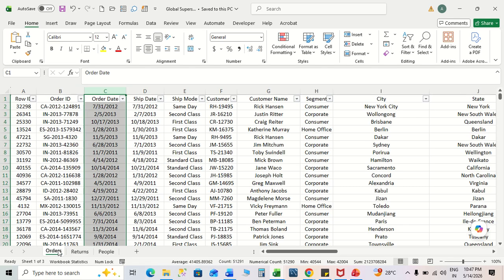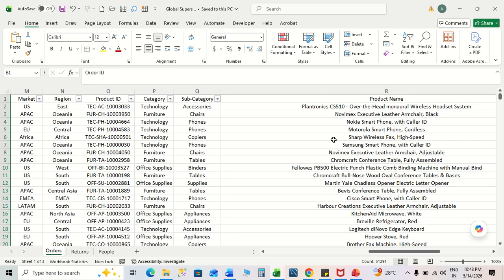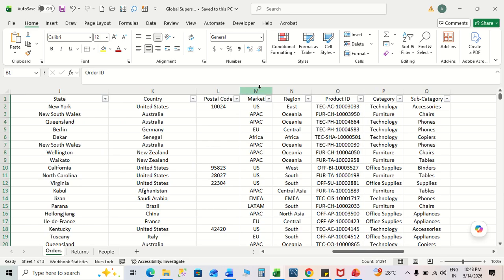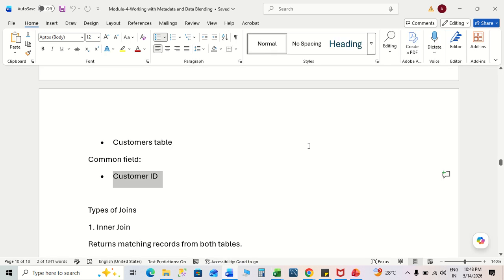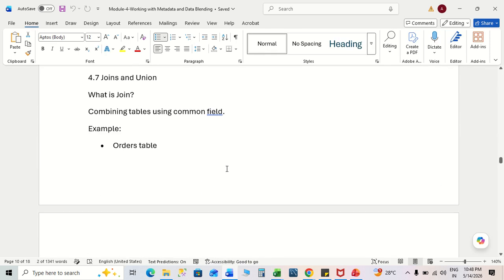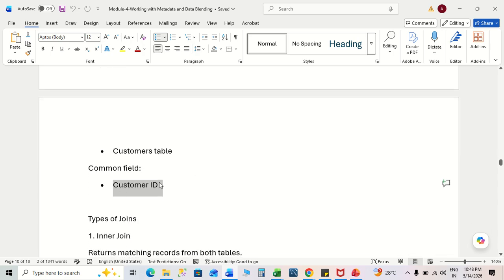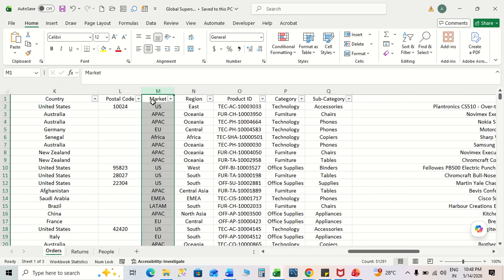Let's go to the order sheet. So here, order ID and market, where is it? This is the common columns between these two, order and return. Okay, order ID and market. Fine. So this way, combining tables using a common field, like the order table and customer table, the common field is customer ID. In this case, the common field is order ID and market.